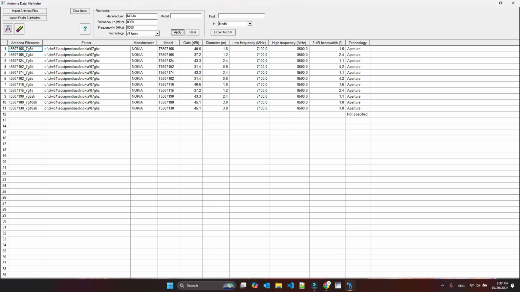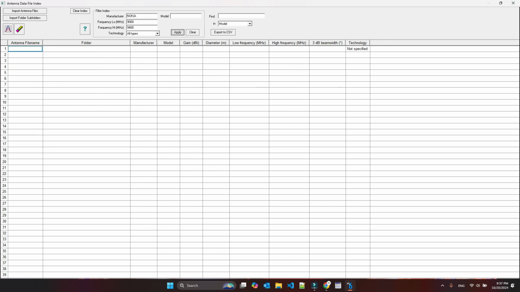For example, if I change it to 9000 to 9400, you see that it has removed all the antennas from here, because no antenna is coming in this range. So this range basically tells you which frequency to which frequency you need to see antennas between.